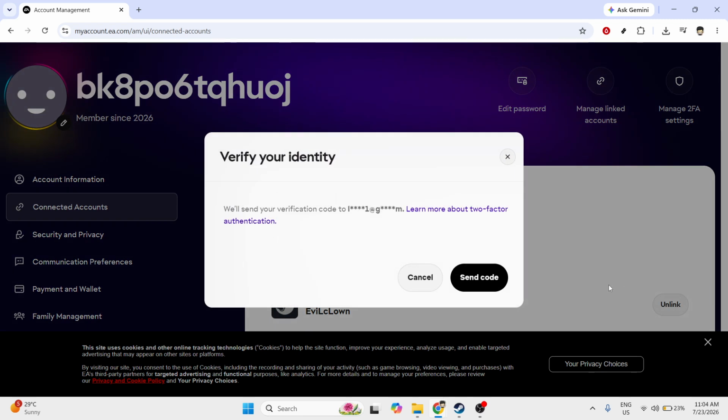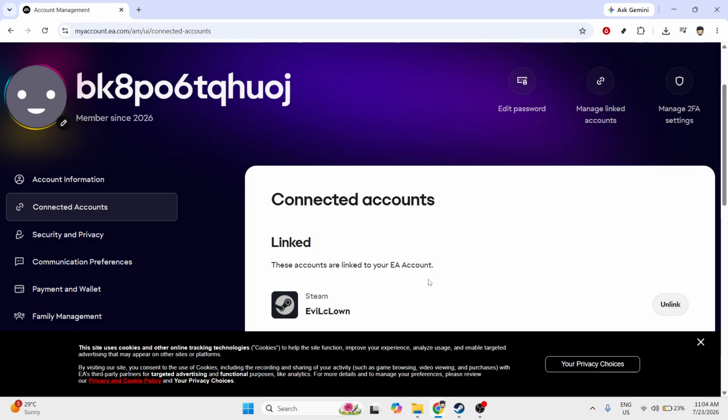EA may show warning messages or reminders before the unlink is completed, so read those prompts carefully. They're there to make sure you understand what happens when you remove the connection. Continue through the confirmation process until the unlink is finished. And that's it. Once Steam has been unlinked from that EA account, the connection is removed. If your goal is to use a different EA account with Steam, this unlinking step is the key part of the process before moving forward.